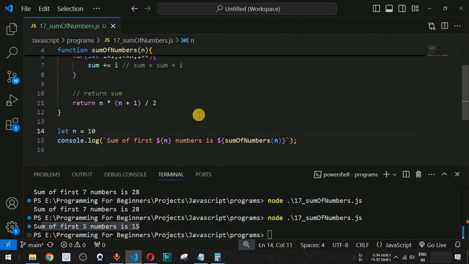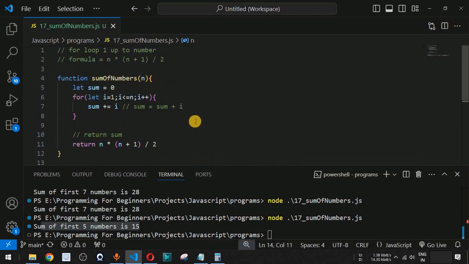Now guys, what will be the output when we provide n is equal to 10? Comment in the comment section below what will be the sum of first 10 numbers. Let us see whether your answer is correct or not.